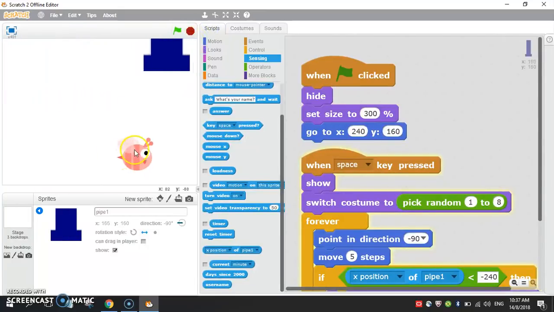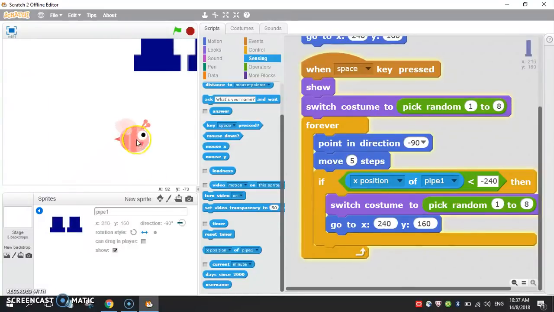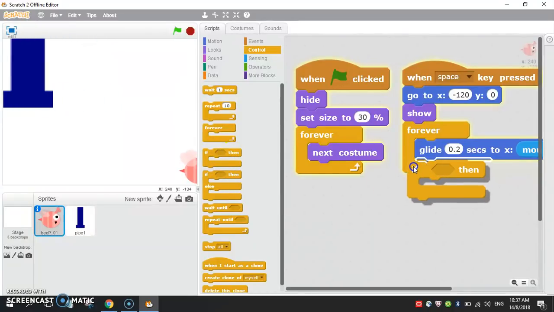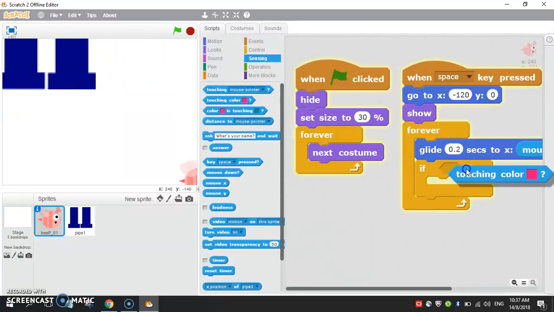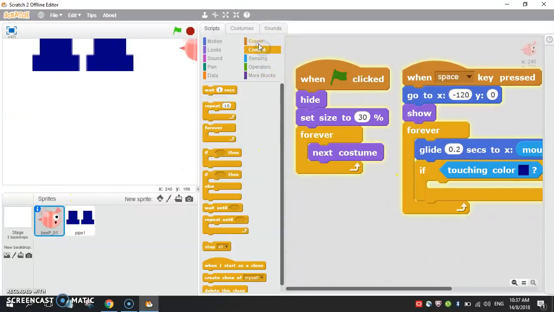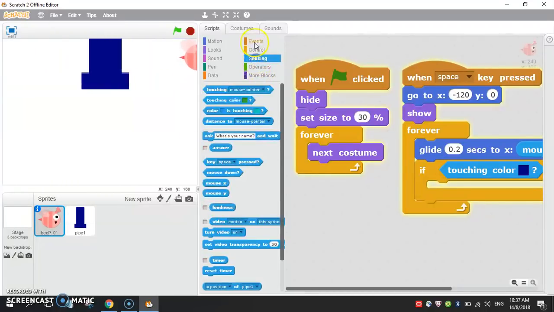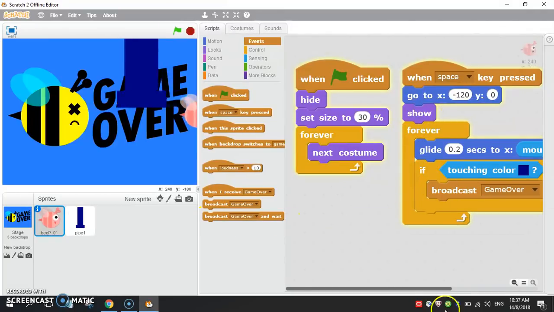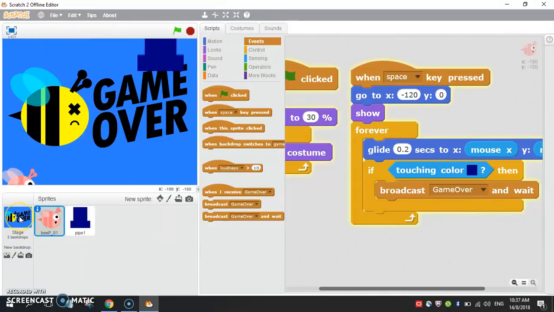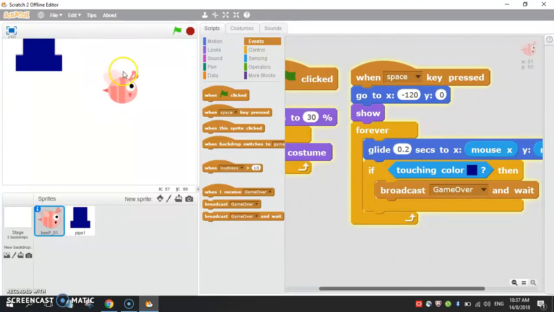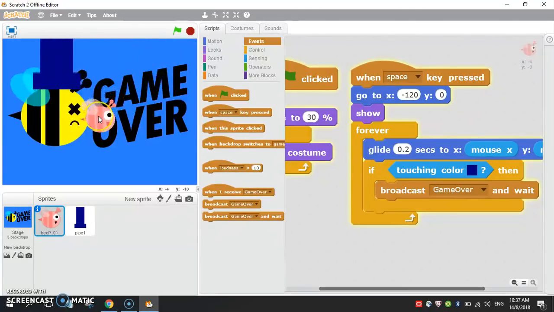Okay, now, as for the bee, let's go back to the bee code. Now, if at any moment I touch the blue pipe, okay, I'm gonna broadcast game over, right, and wait so that the command is received by the background. So the game over, there you go. So start and go. Yep, so if I hit it once, there you go, game over.